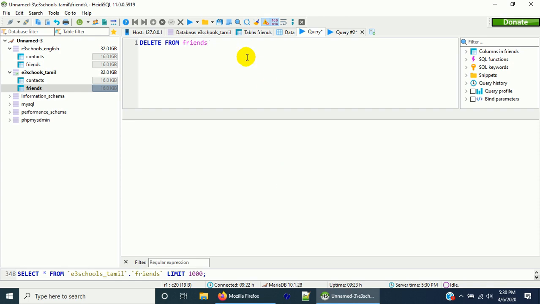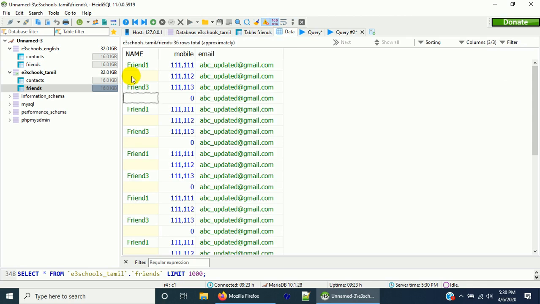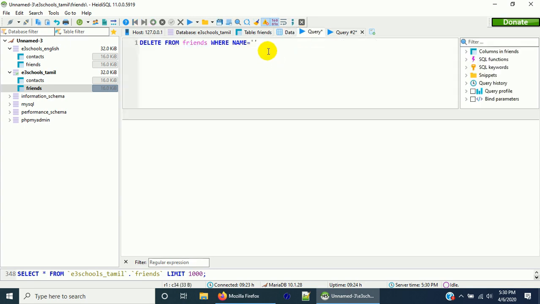So we will come back to the delete query. Delete from friends where name equal to empty string. This condition is not limited only to the first column or only to the name. This condition can be extended to any column or any condition, but as of now in this scenario we are just restricting it to the first column.